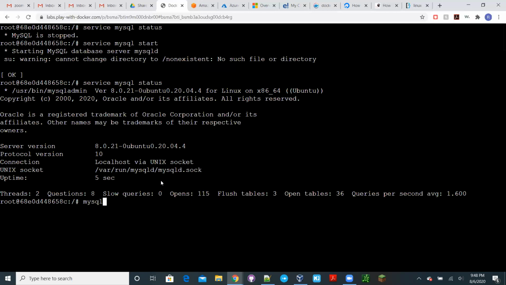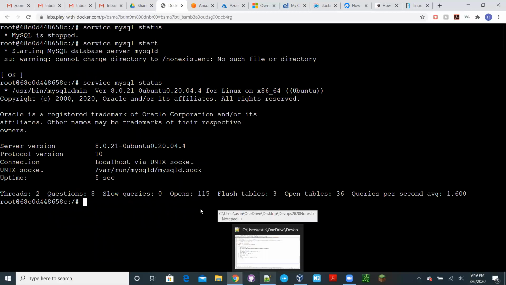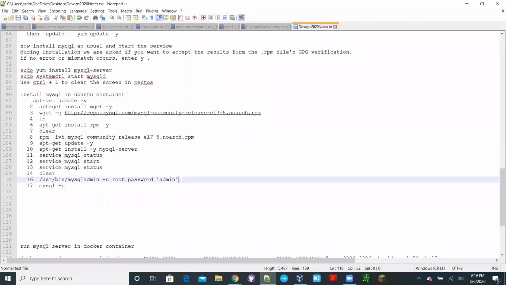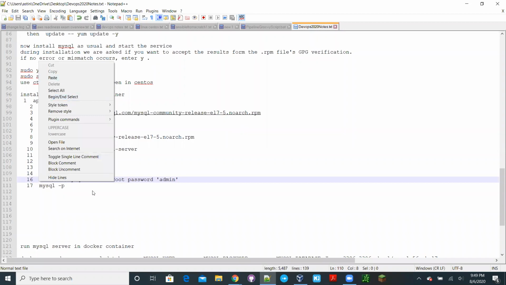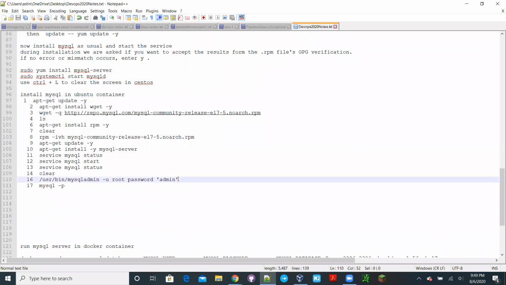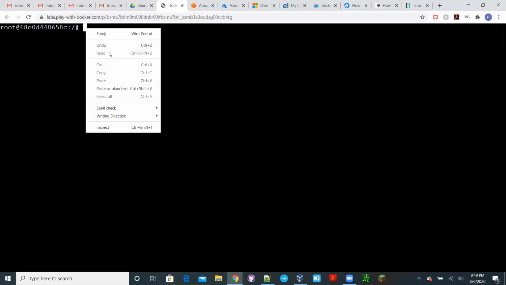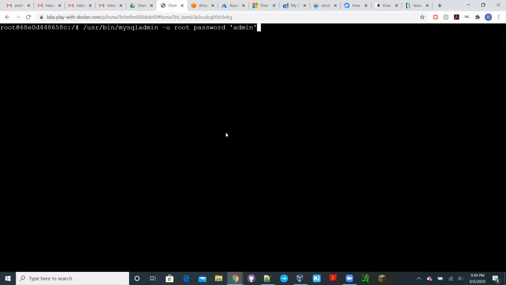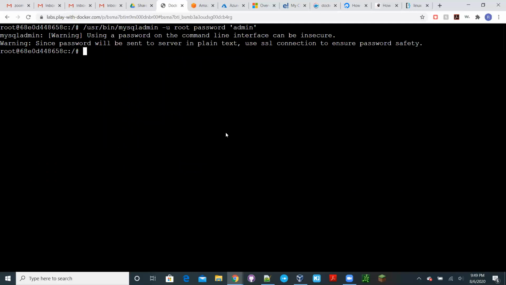Okay. So now you have to know, hold on, you have to know the password. You have to clear the screen first, and you have to set the password. Let's create a password. Cool. So the password is changed. Now it's time to go and say mysql -p. Give the password, admin.